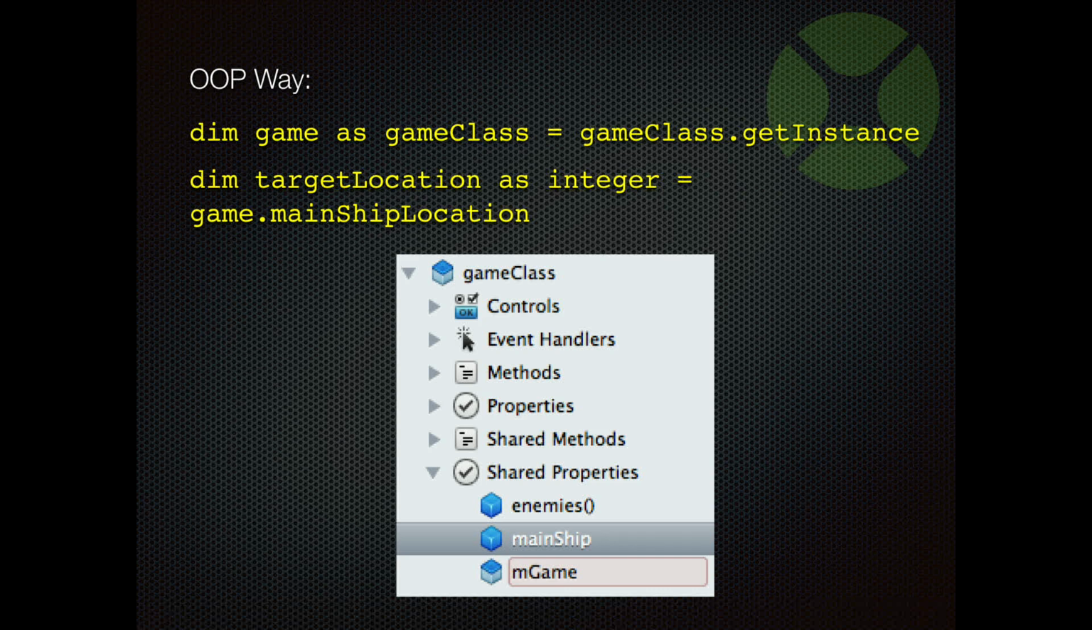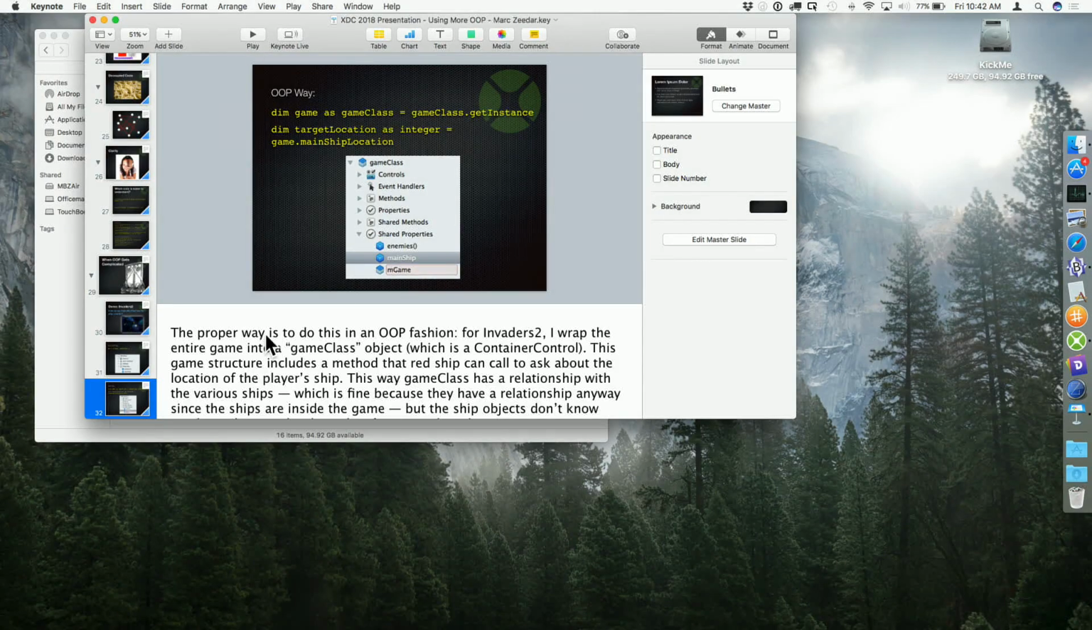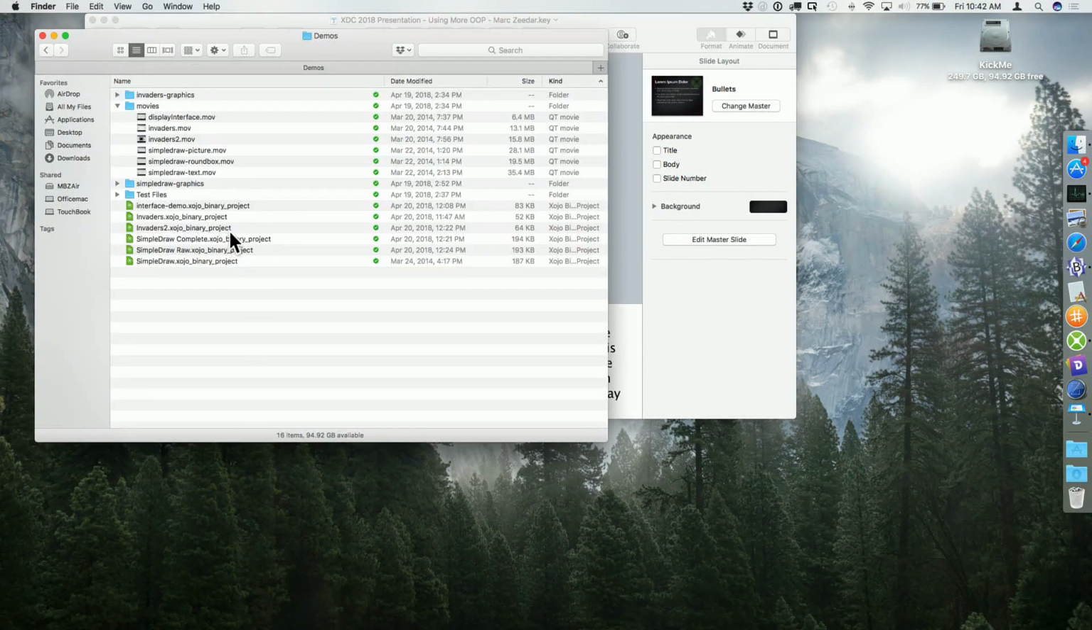So let's take a quick little. Wouldn't you just put the main ship in a property and then you would know? But you still have to know. He's saying, couldn't you put the main ship in a property?